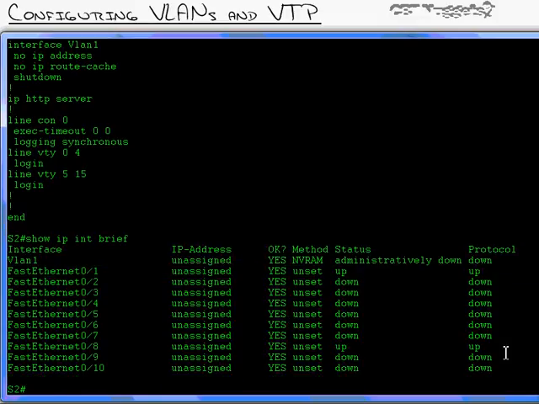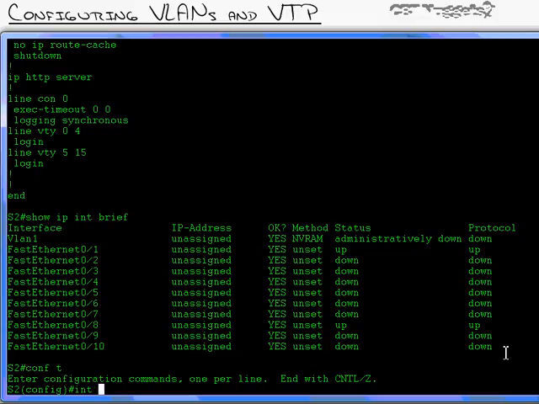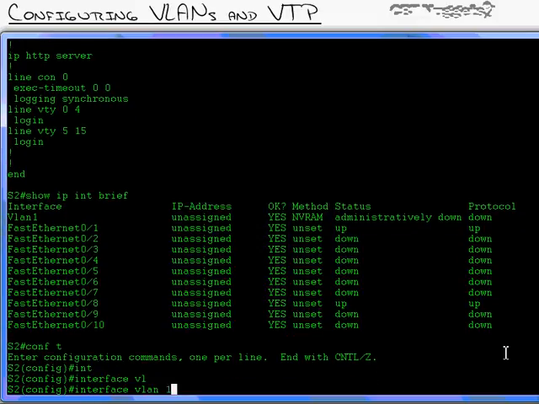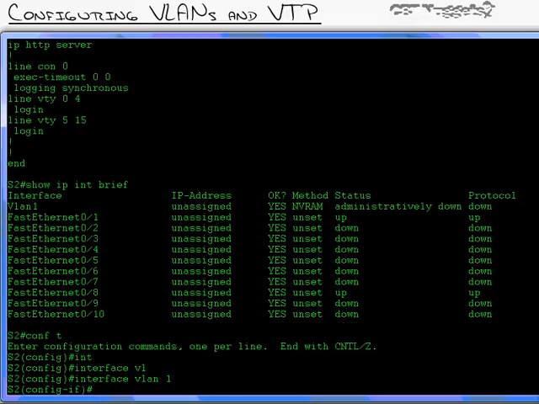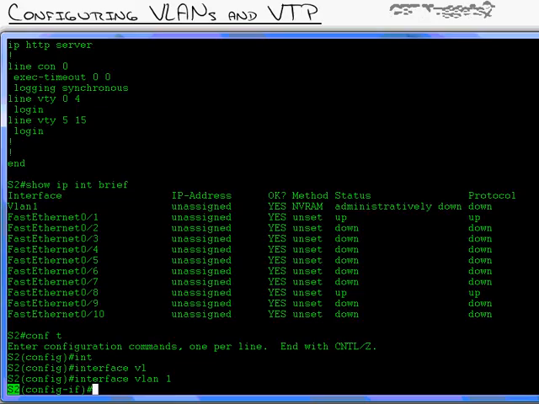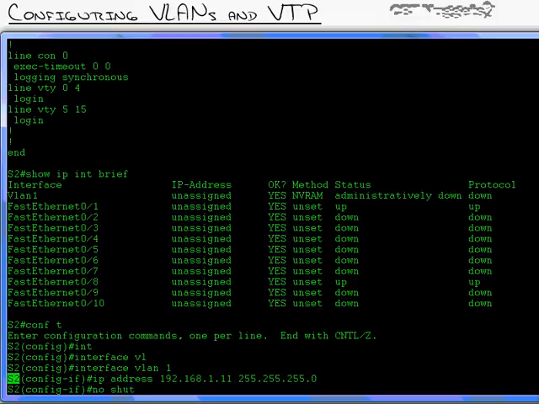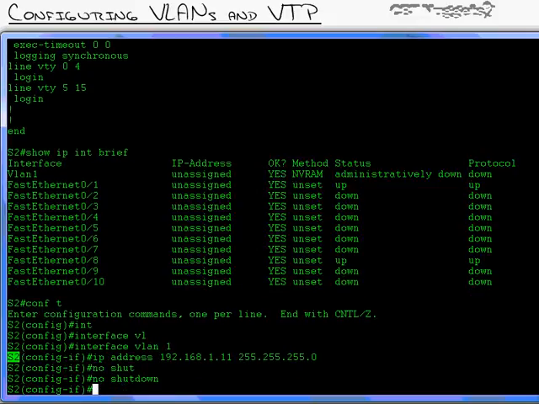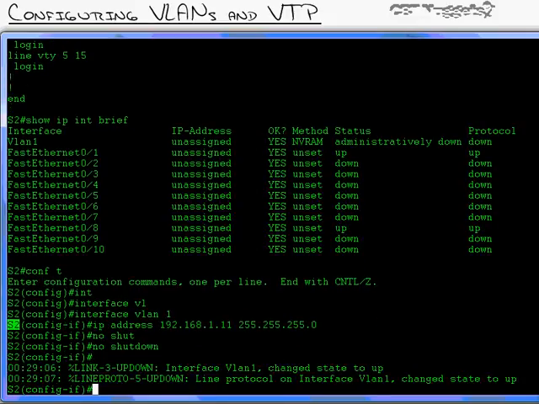So let's configure that. I'll get into global config mode and get under the interface VLAN 1, and we'll give it the IP address I have on my network diagram for switch 2. Look back, switch 2 is 192.168.1.11/24. Good. So I'll do a no shutdown and bring up that interface. Switch 2 is now configured.